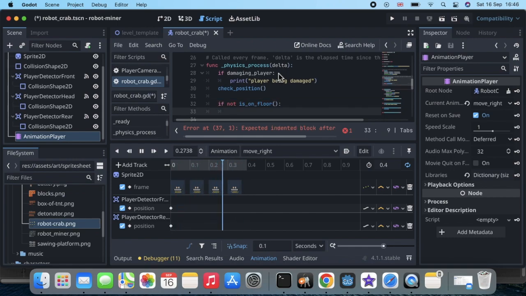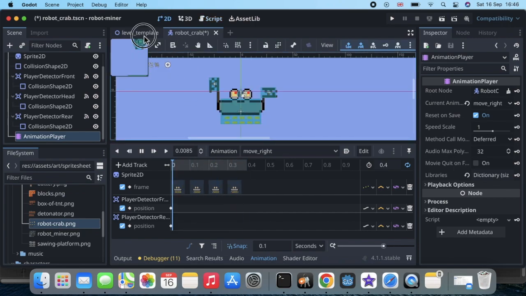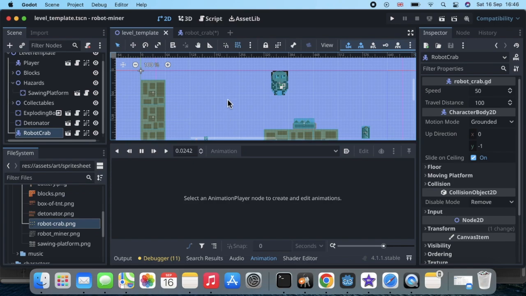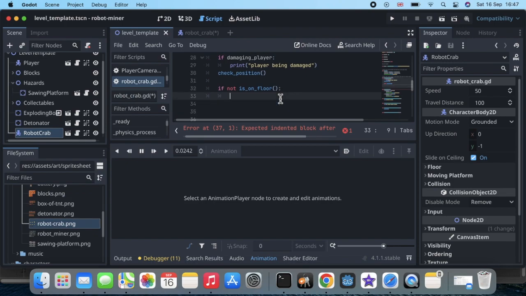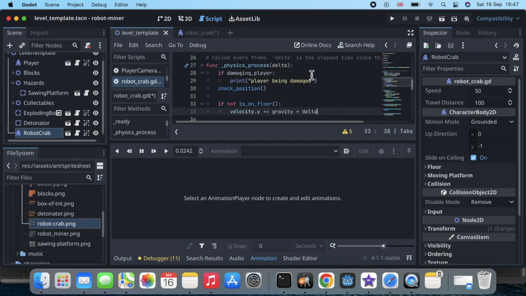And we're looking at our movement in the up and down direction, so that is velocity dot y. That's the y-axis. So we go velocity dot y plus equals gravity times delta. Delta is the elapsed time between frames. So it means the game should run fairly consistently on different specifications of computer. It shouldn't be too much of a difference. So that's the point of it.